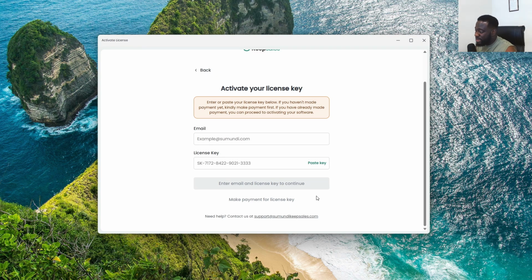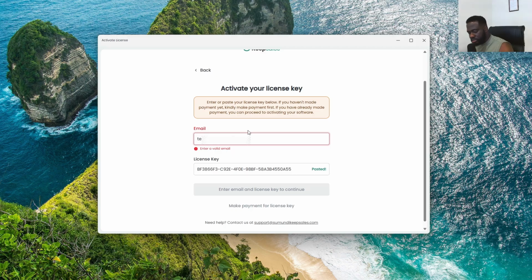But if you've already made payment externally, either via cash or Momo or something like that, you've already paid for your software, then once you get here, you have to contact Blanco Electronics support, and they would have to check a few things before you can click this, enter email and license key to continue. So over here, we'll paste the key, and then we'll paste the email that we used over here as well, which is test123456789 at gmail.com.